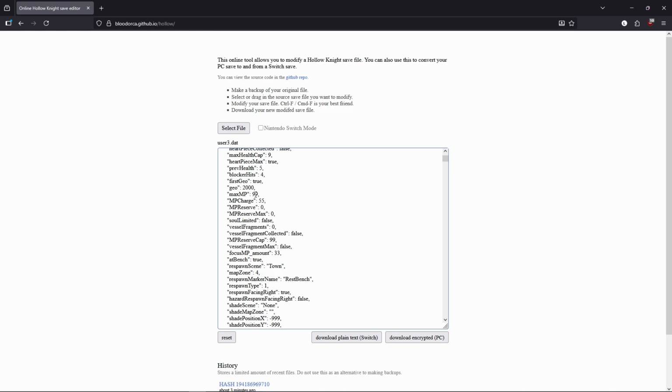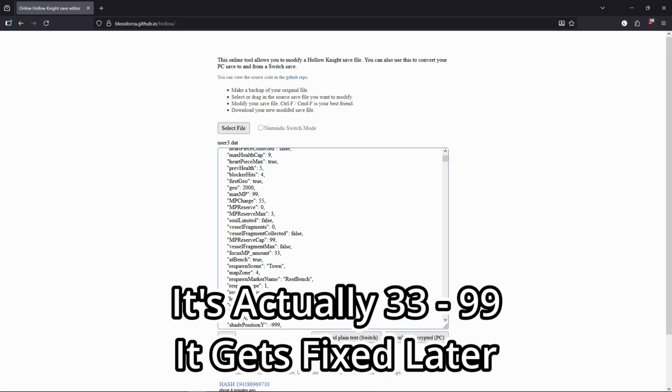Max MP. This is how much you can store. MP reserves, and this is how much of the MP reserves are filled. This is how much MP reserves you have. Let's add 3 for maximum reserves.